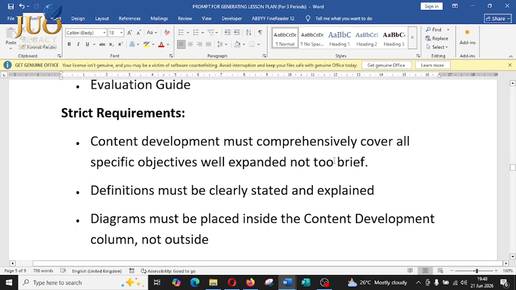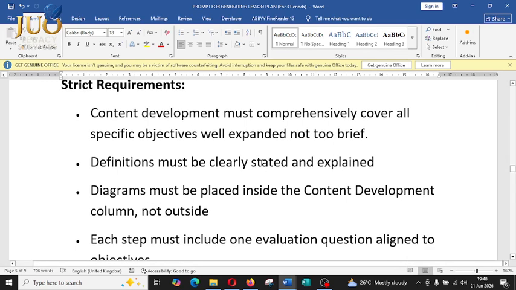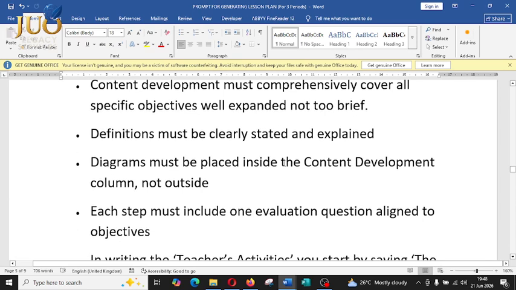Content development must comprehensively cover all the specific objectives, well expanded, not too brief. So that content development will be well expanded. It will not just be skimpy. It will not just be few things. Definitions must be clearly stated and explained.